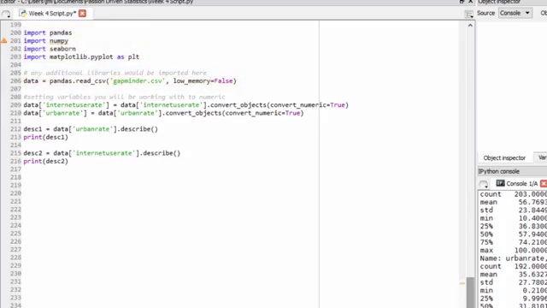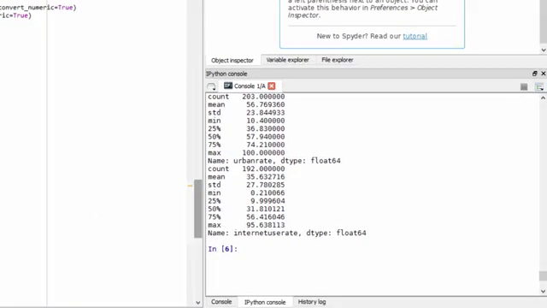Next, I will set the variables that I will be working with to numeric and add describe statements in order to examine the central tendency and spread or variability of both urban rate and internet use rate. We can see that for urban rate, the mean percent of the population living in urban settings is about 57%. The standard deviation is about 24%, suggesting that there is quite a bit of variability from country to country in terms of the proportion of the population living in urban settings.